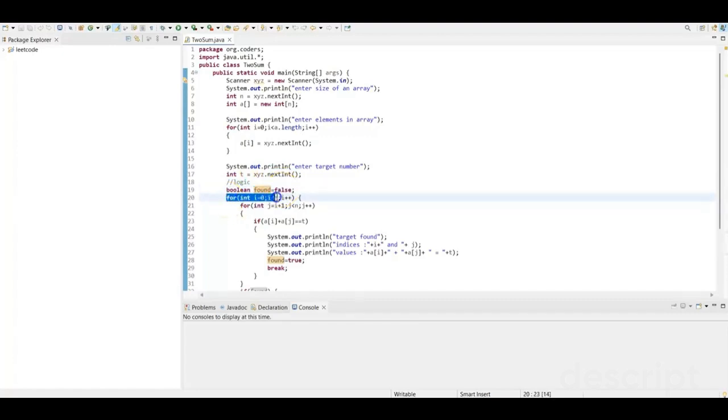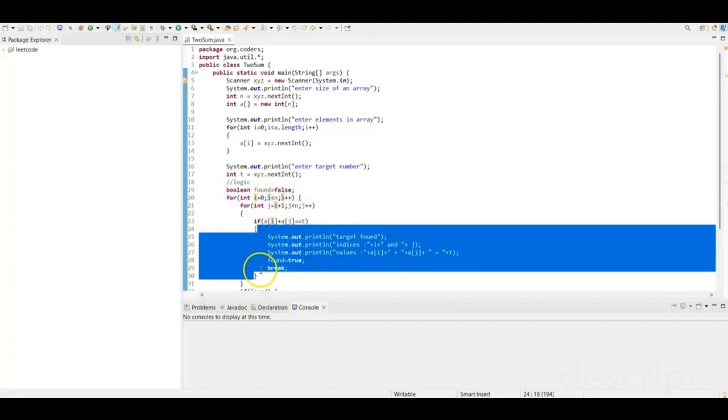Then we have the first loop, which starts from i = 0, i < n, i++. Then we have another loop, that is j, which starts from i + 1, j < n, j++. So it picks the second number from the array, starting just after the first one. We used i + 1 so we don't pick the same number again or repeat the pair. Then if a[i] + a[j] gives us our target, then we will go inside this if block.